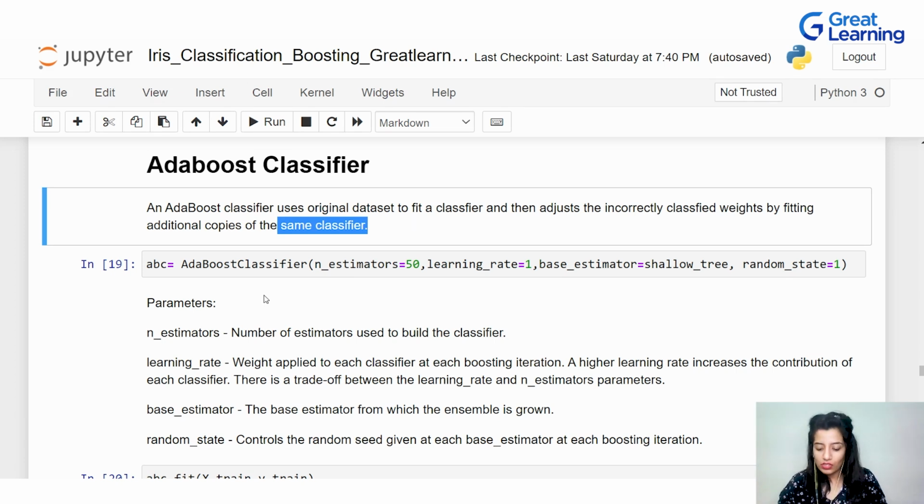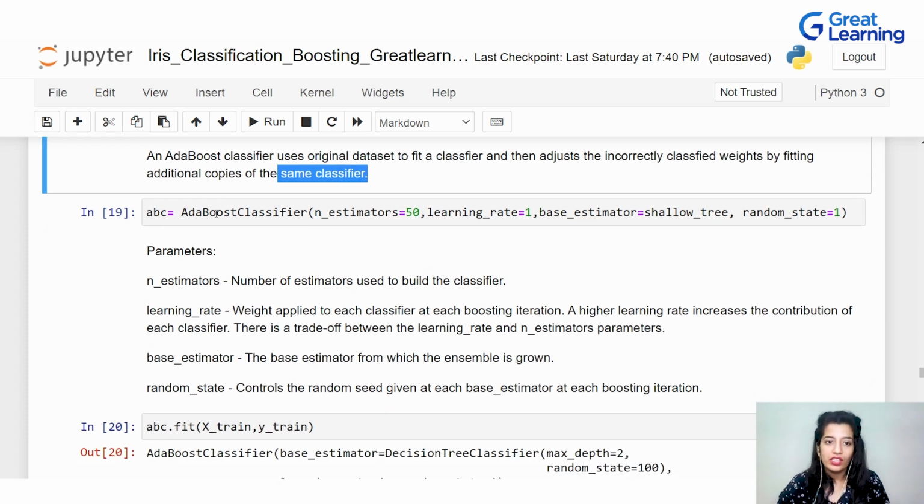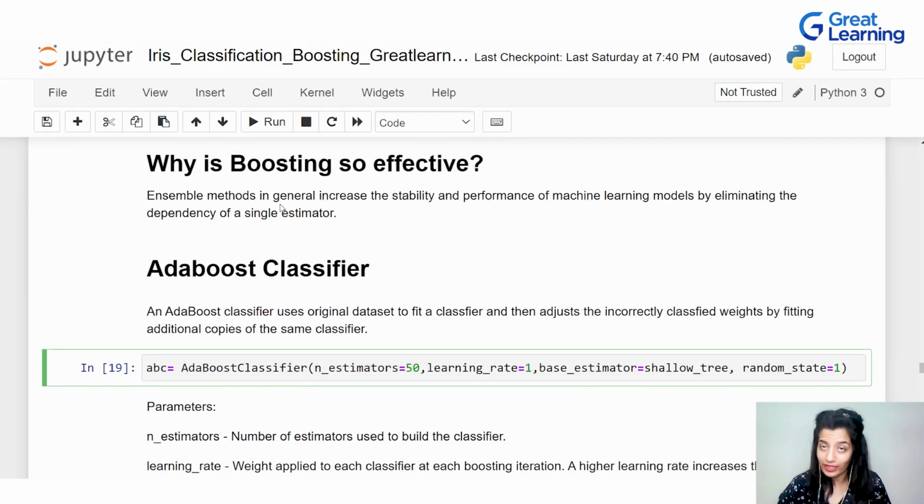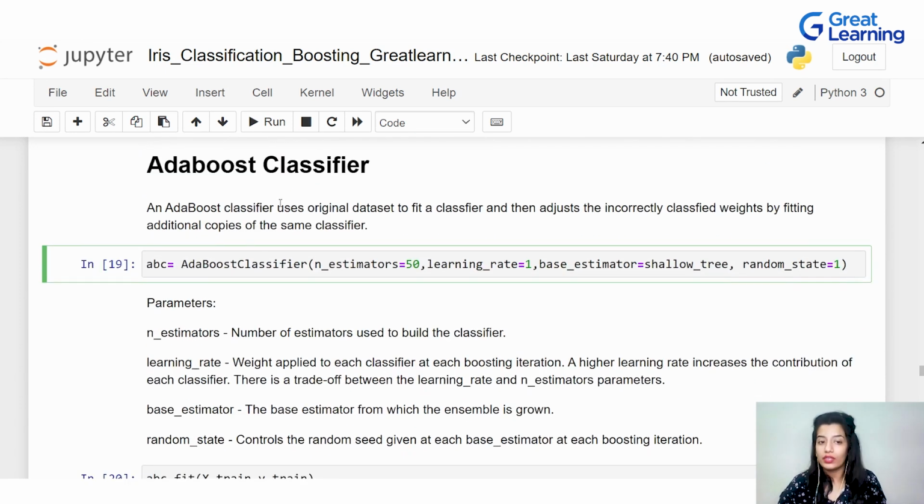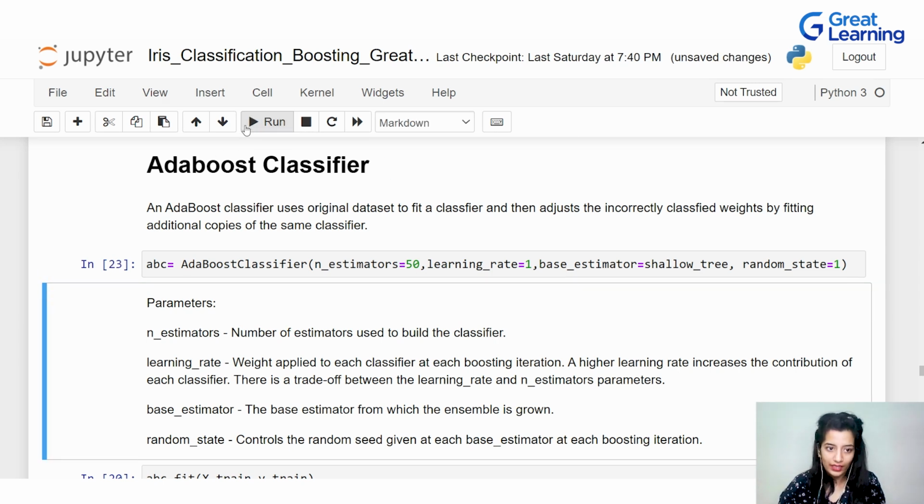Next we will learn about the AdaBoost classifier. I have already imported the library here and called the AdaBoost classifier from sklearn. I am assigning the classifier to a variable called ABC. The AdaBoost classifier has some parameters, or arguments, inside the brackets. Let me explain what exactly each one of these is. First I'll run this particular line of code.